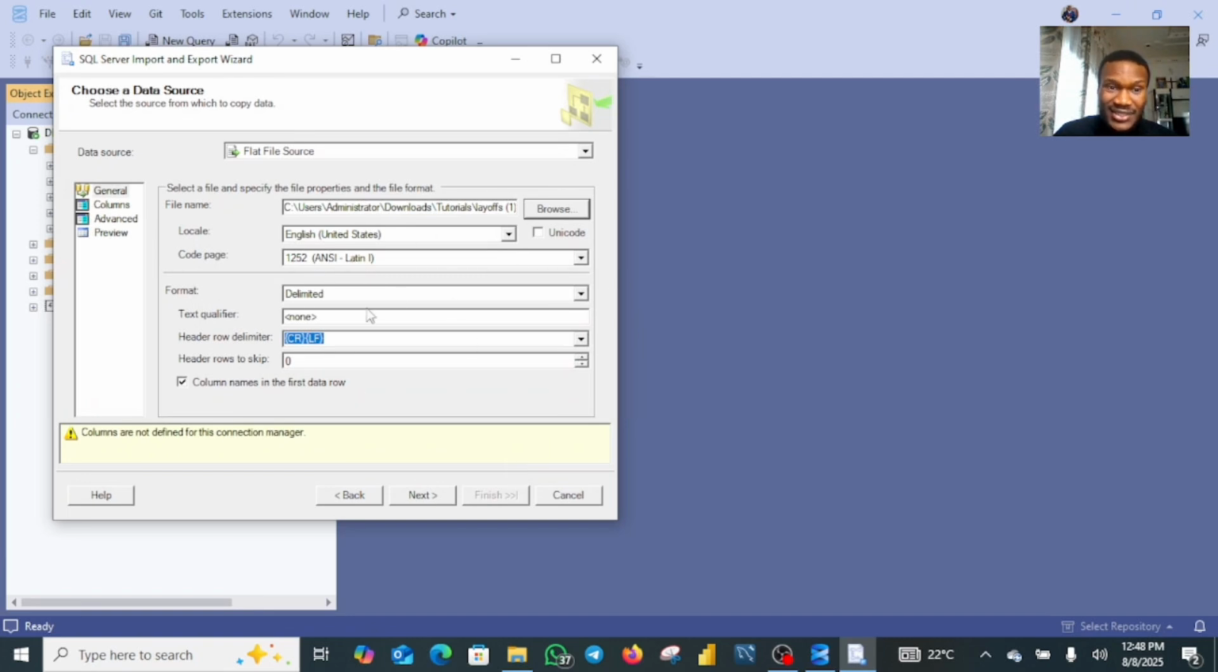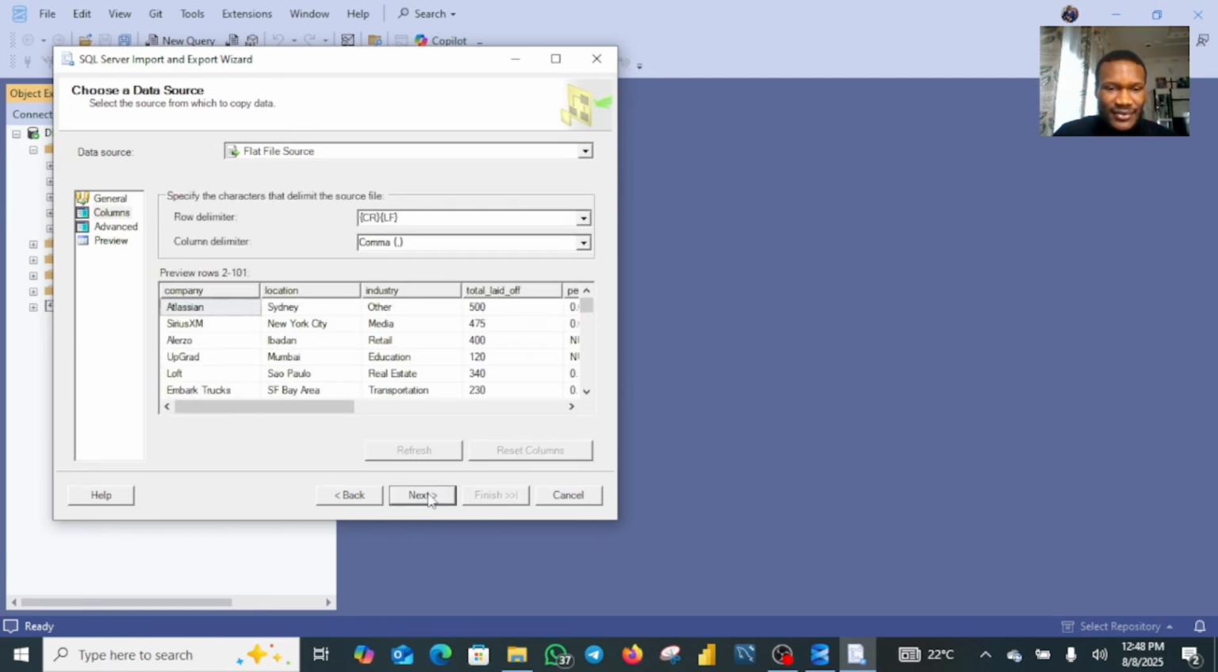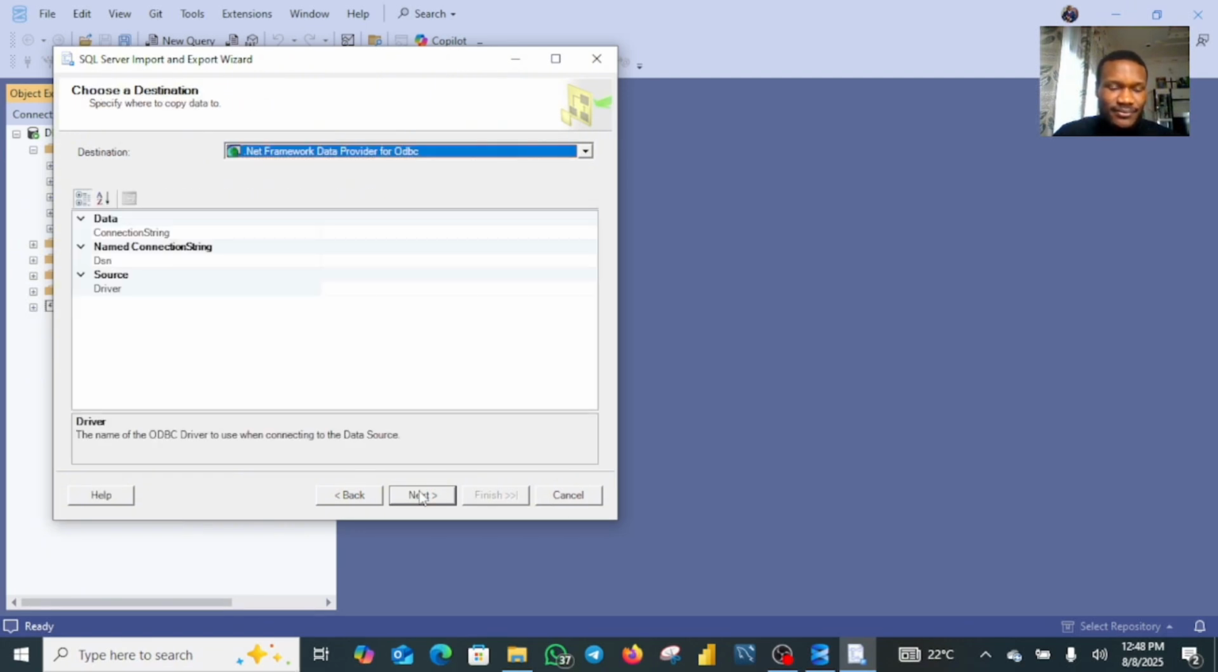So I'm not going to change anything here. I'm just going to click on next. This is the file that we are importing. Let's just take a quick look at it. It looks exactly the same. I'm not going to change anything here, and then I'm going to click on next again.